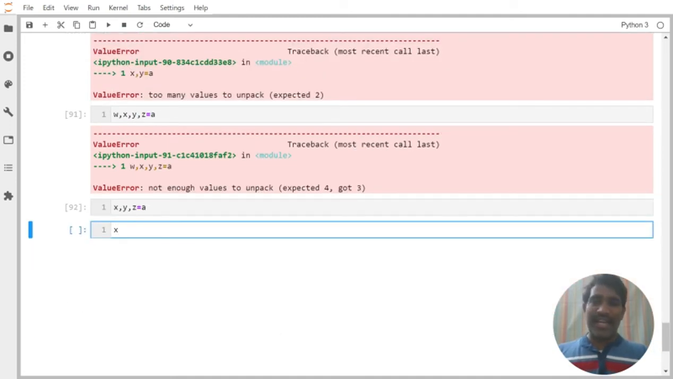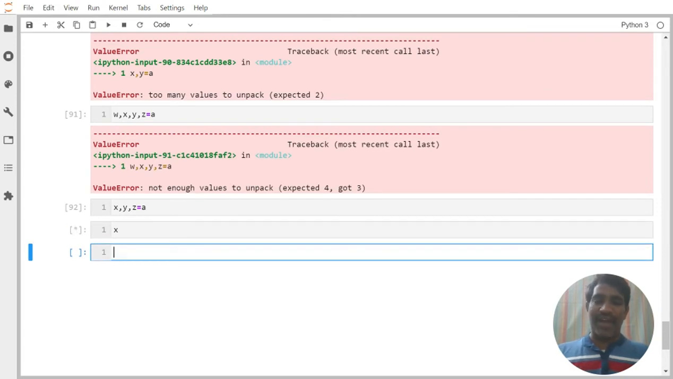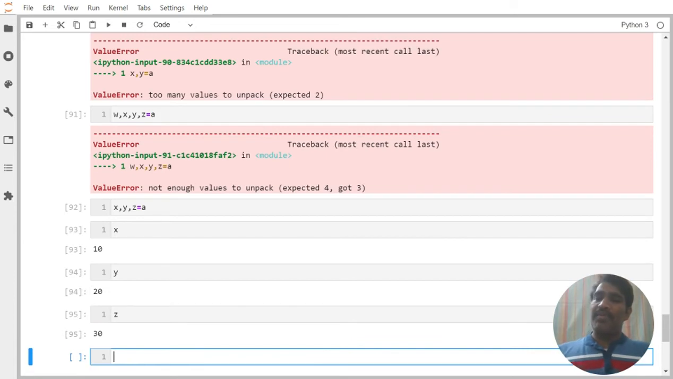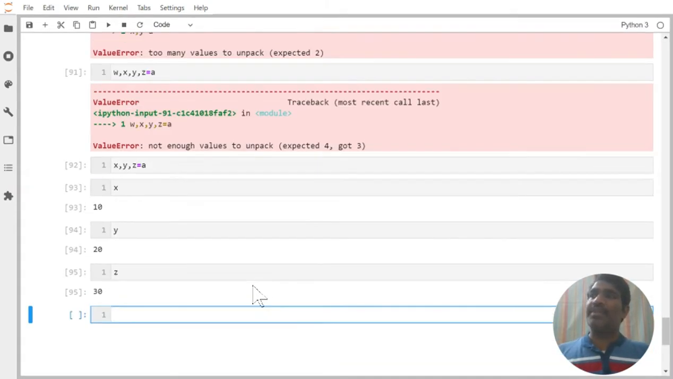Now, if I ask here x value, what is the value? 10. If I ask here y value, if I ask here z value, what is the value? 10, 20, 30 respectively we are getting here. X is equal to 10, y is equal to 20, z is equal to 30, we are trying to get it. That's how we can unpack it.